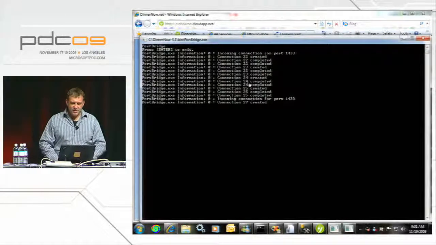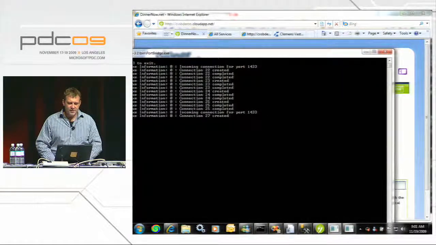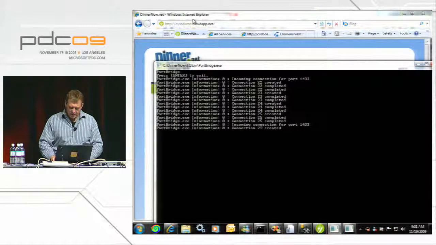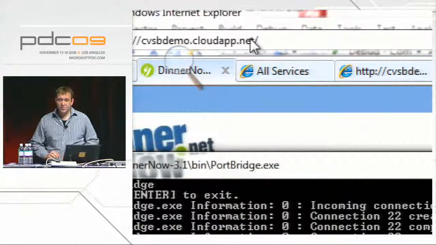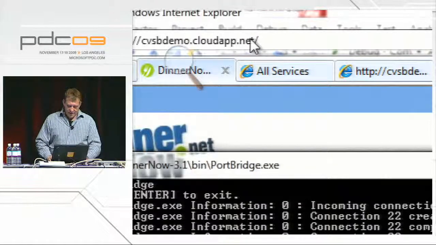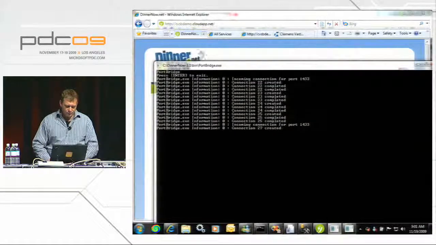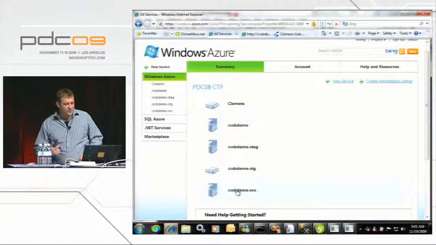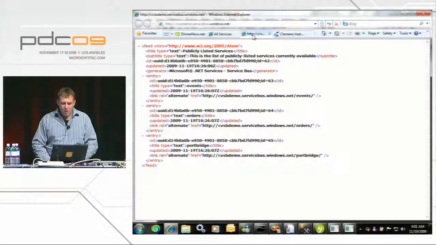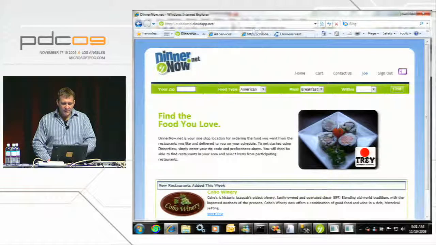So the Windows Azure cloud, where this is deployed, and as proof, here is the address. So that's all in cloudapp.net. Which means that's deployed in Windows Azure. I can actually show you here where my roles are. So that's CVSB demo. That's my web role, CVSB demo-SBC. That's where my service tier sits. And so we're just looking at the CVSB demo cloudapp.net.